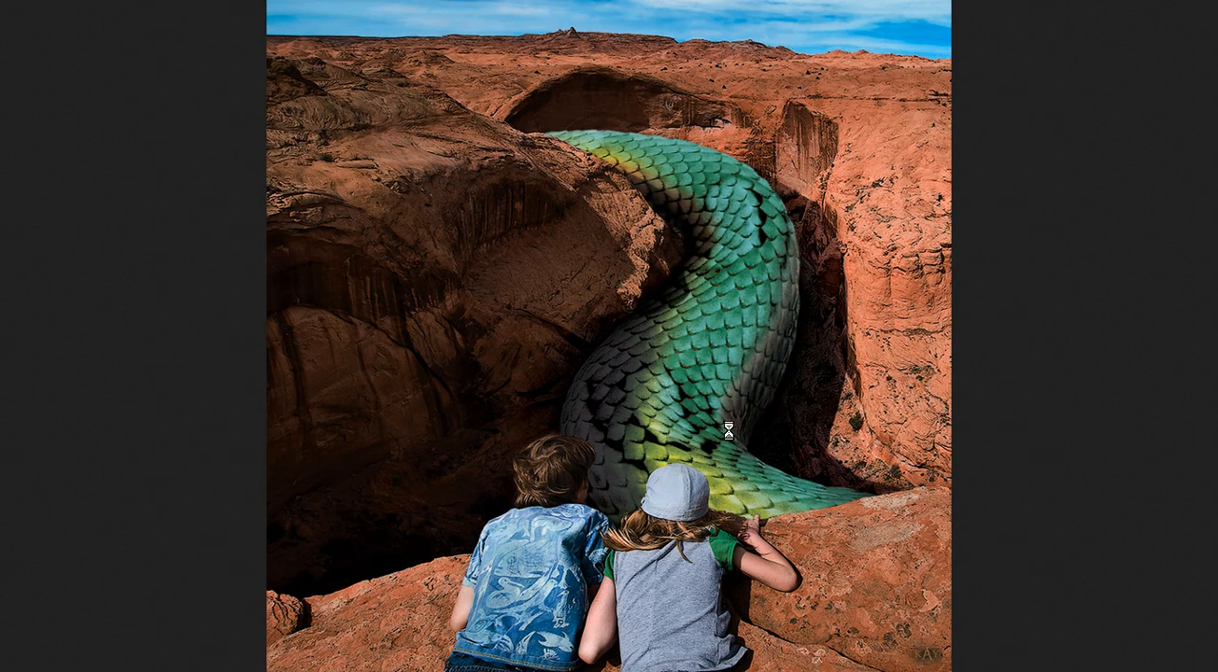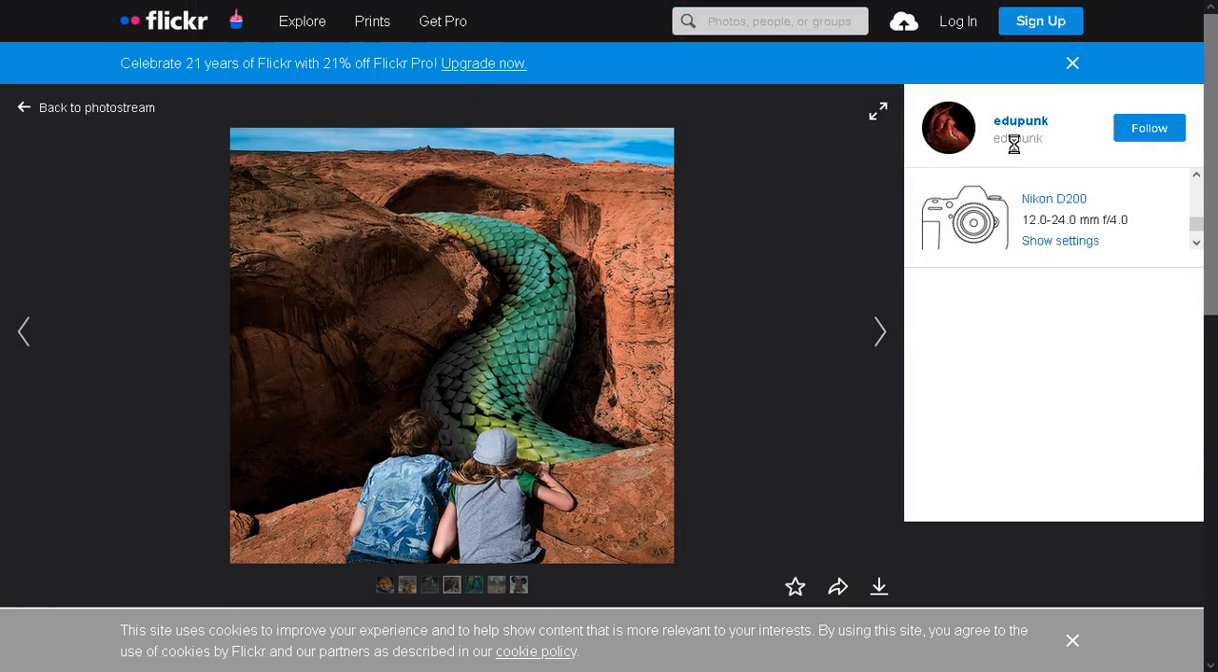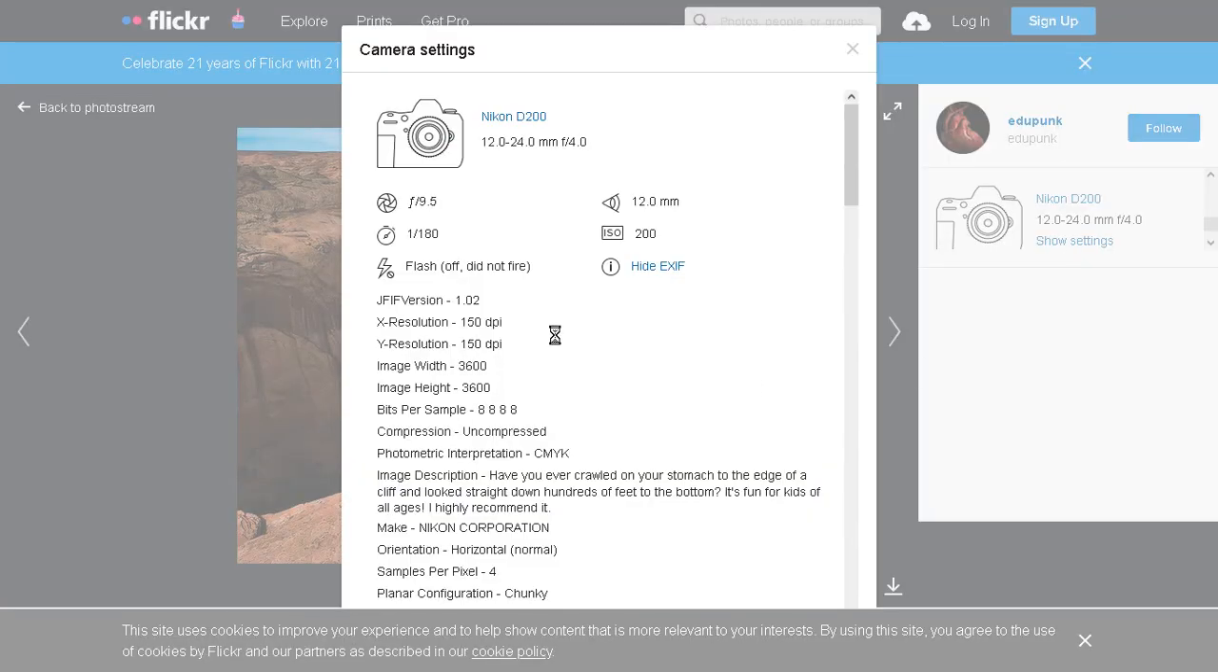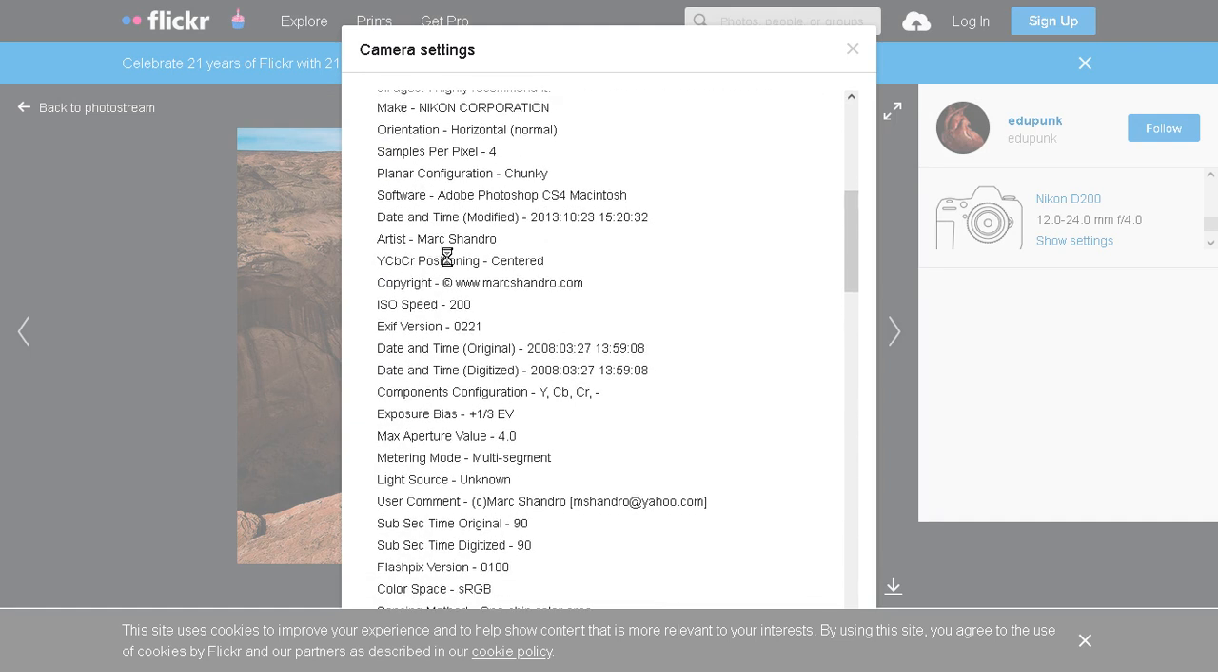That's the image again that you see on the album cover. And I don't know if the Glitch Mob or anybody else knew about it, but it has the same name, Peeking Into the Gulch, and it was attributed to a person on the internet. And that was, thank you, computer, this one, edupunk. And when we hit Show Settings, it gives us almost the same data, and it's basically just cut and pasted from it. The person left in here, artist Marc Shandro. That's how I found it. And of course, there's his website.